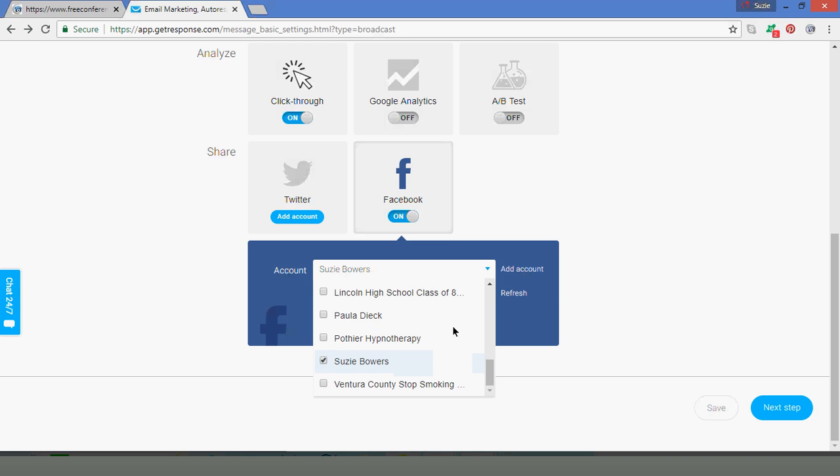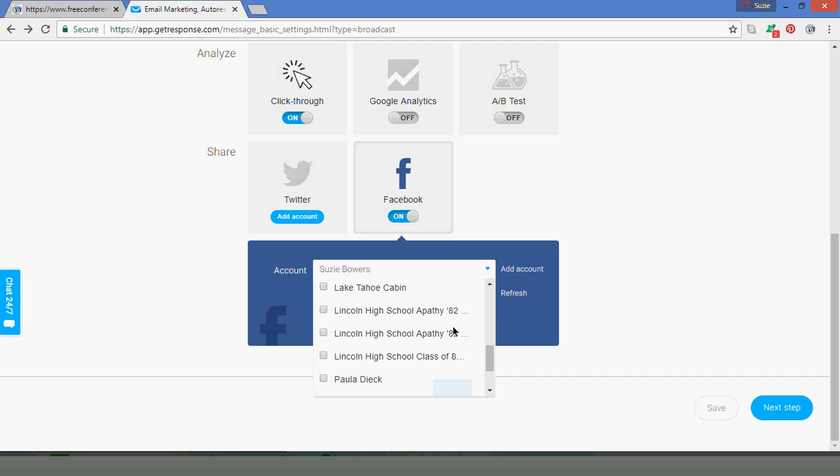Well, apparently this one is not attached for some reason. I thought it was. But anyway, this is where you could find your Facebook page, which would be your fan page, and or your personal page. You can actually attach it here. So when you send your newsletter out, your e-blast, it will also post on your Facebook page.